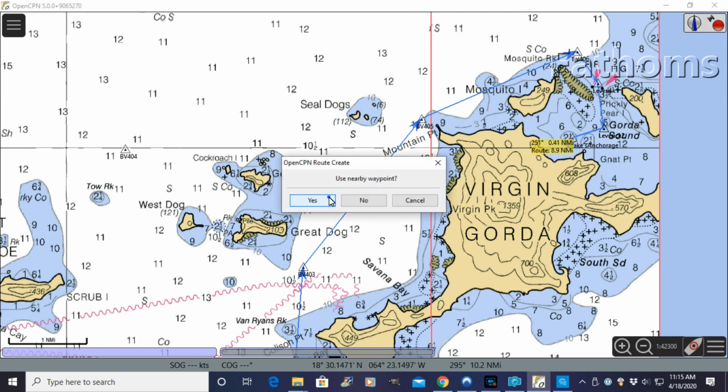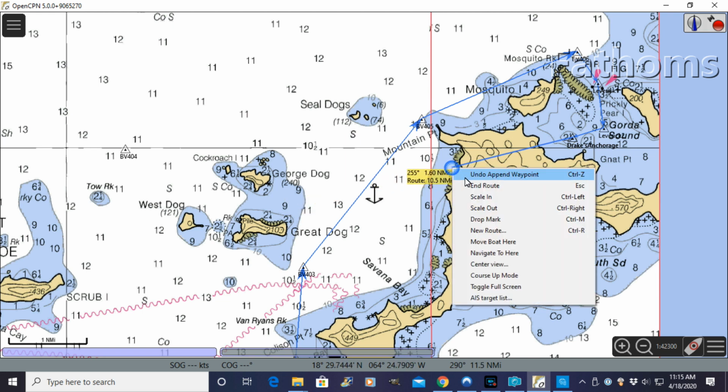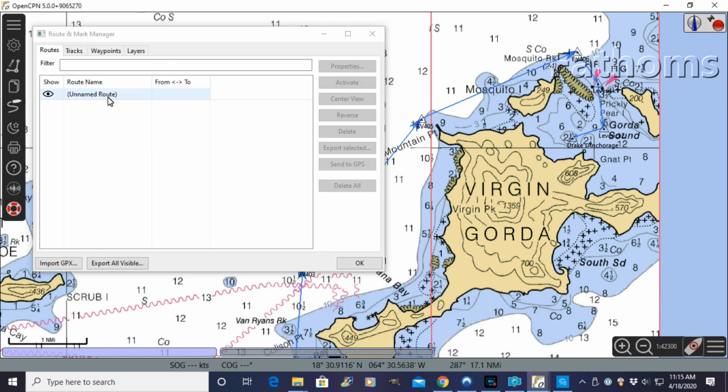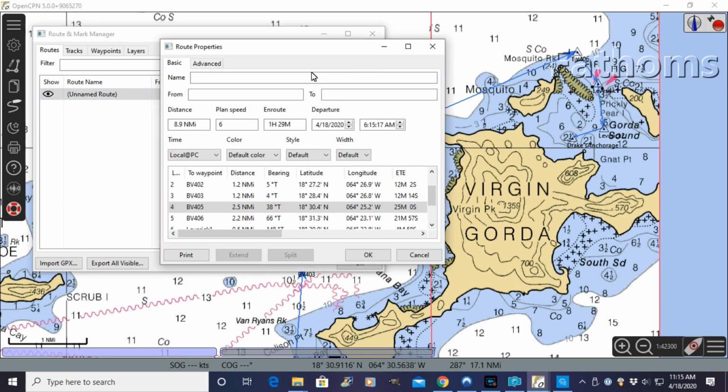When finished, right-click and pick End Route. Now click on the Route and Mark Manager icon on the toolbar and select the Routes tab. You can name your route and provide from and to information.